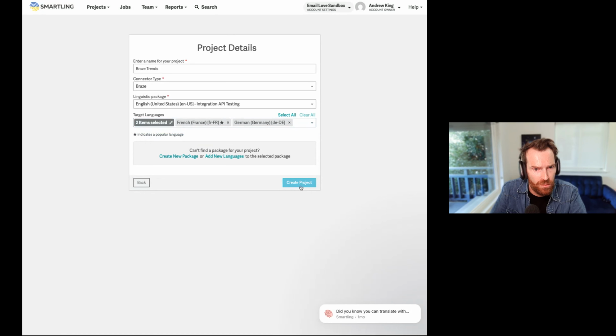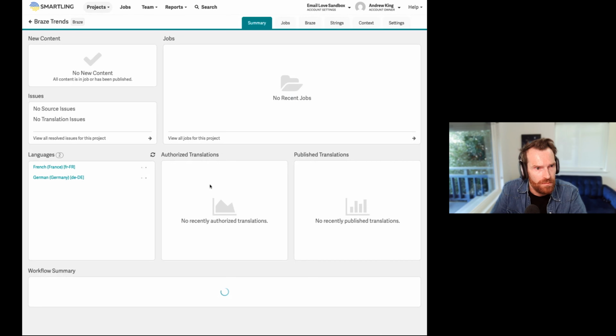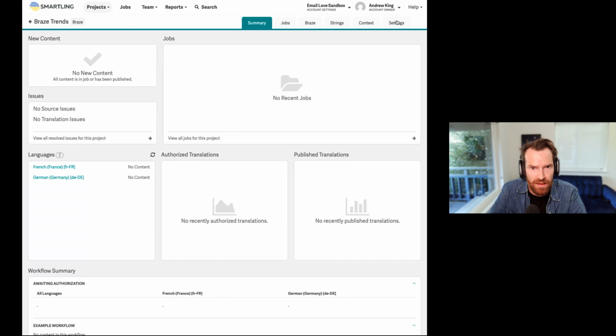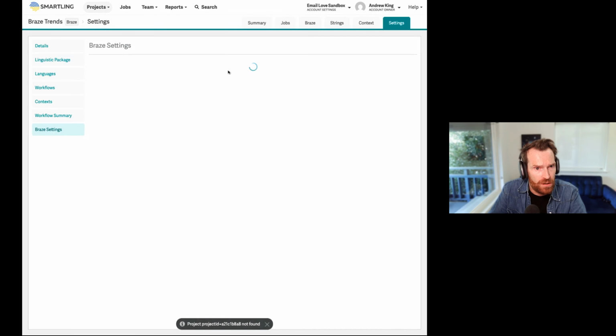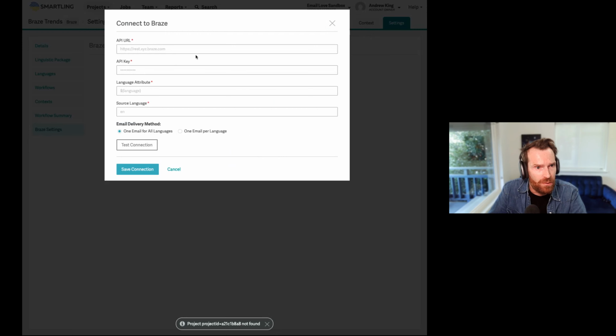Okay, so I'm going to create that project. Now before I see anything in Braze, I do need to come into settings, and I need to go into the Braze settings to create the connection. So we need to connect this to Braze, and we will need the API URL, the API key, and the language attribute, as well as the source language.